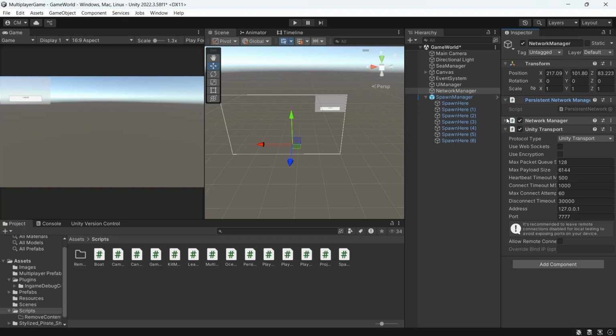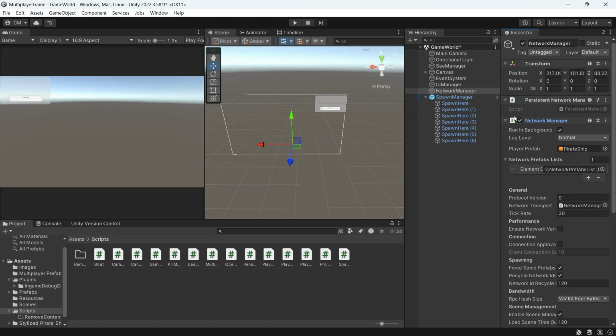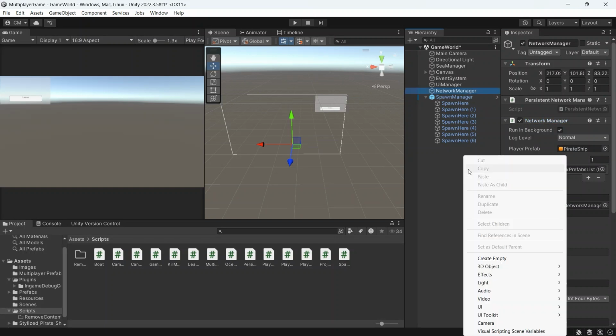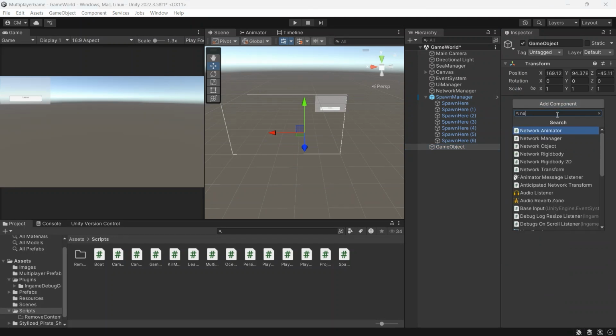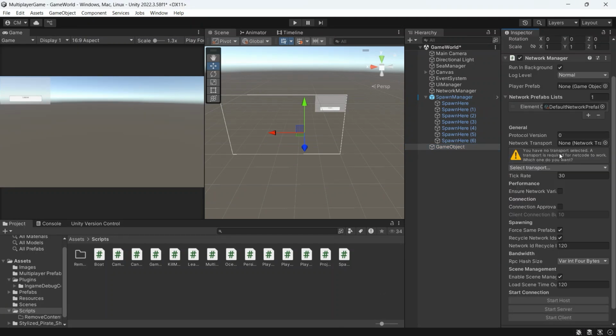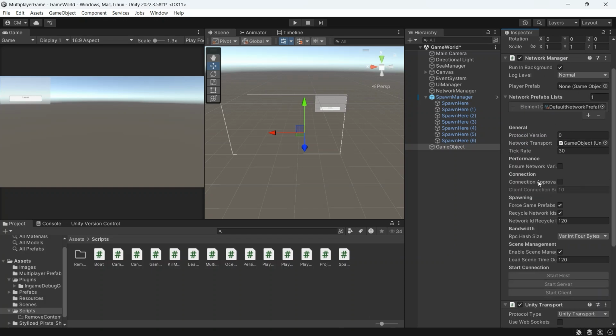Network Manager is the core multiplayer component in Unity Netcode. This handles player connection and disconnection, spawning and syncing network objects, and managing host, server, and client state. We must have a Network Manager in our scene to use Unity Netcode. To set this up, once you create the empty object and add the Network Manager, you simply select Transport and change it to Unity Transport.